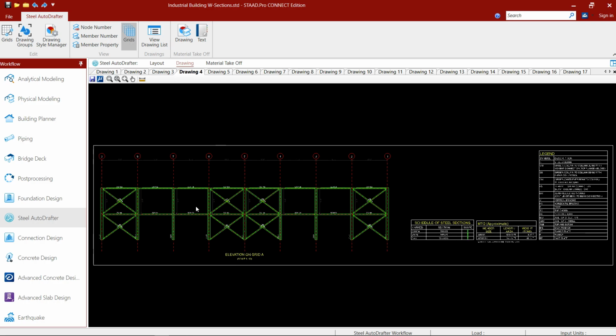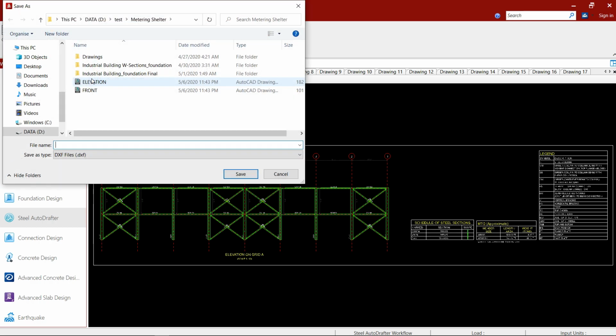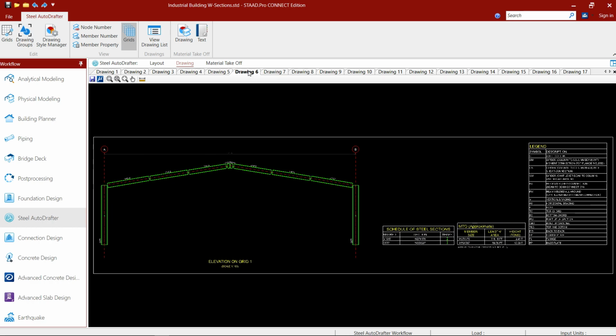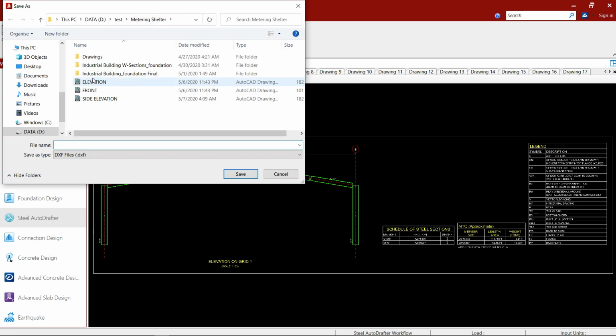This is the side elevation. Let us save this one as side elevation. The another one, same. This is the portal frame shown. Let us save this one also. This is the front. Let us save this one.